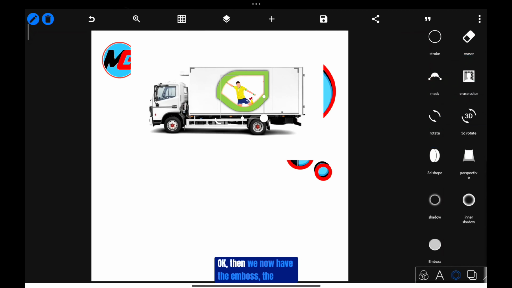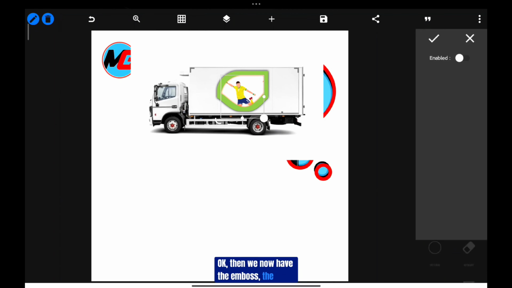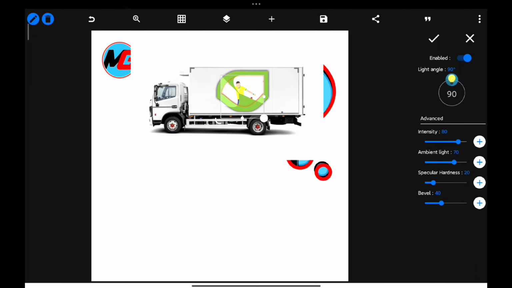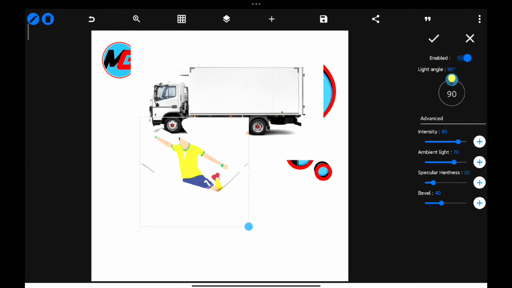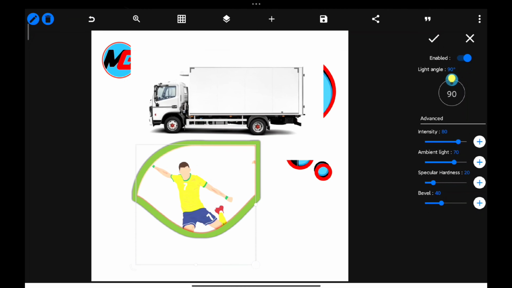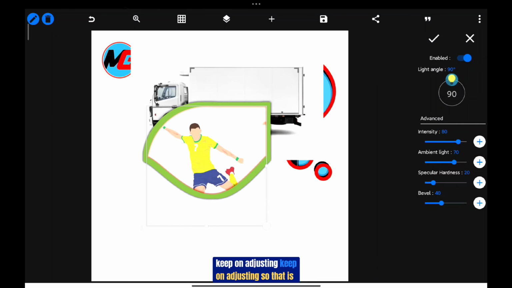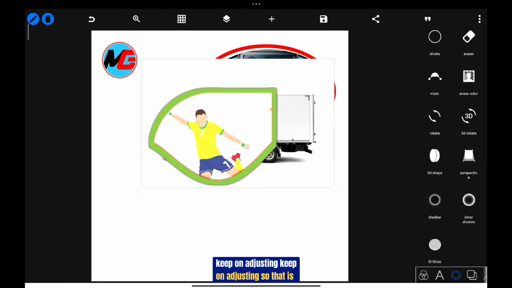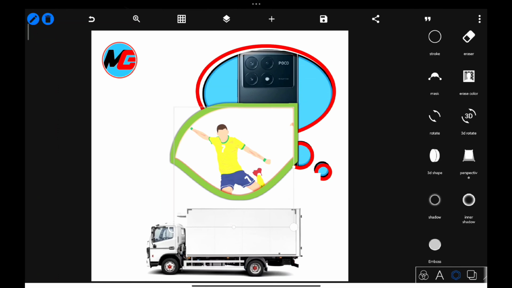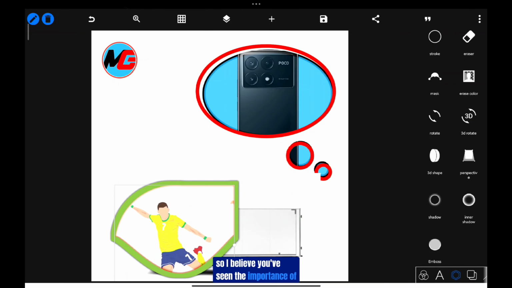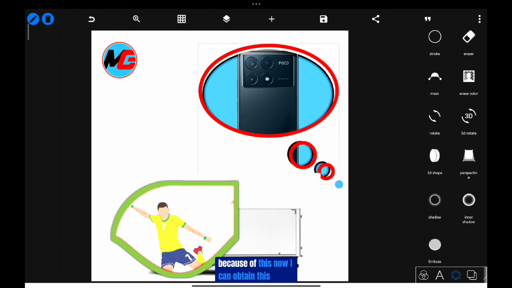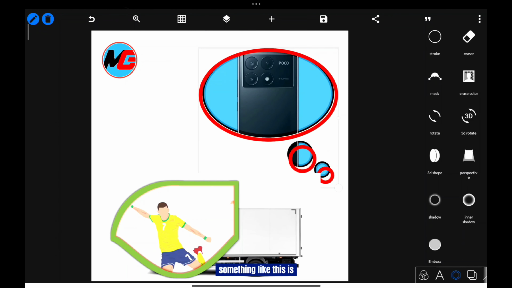Okay. Then we now have the emboss. The emboss tool. Can you see this? So sometimes you'll be seeing some abnormality. You need to adjust until it can be very clear. Is that clear? You keep on adjusting. So that is that for this place. So I believe you've seen the importance of this shape tool. So let's complete this. Because of this now, I can obtain something like this.